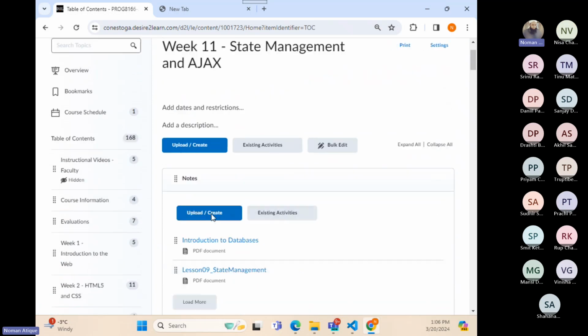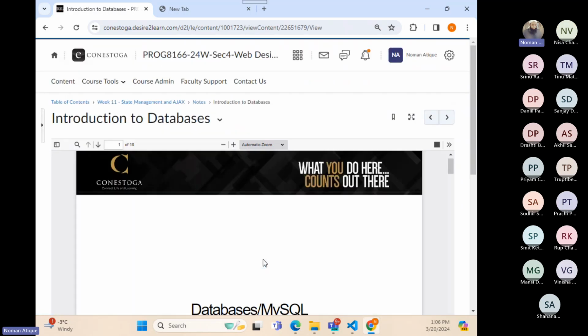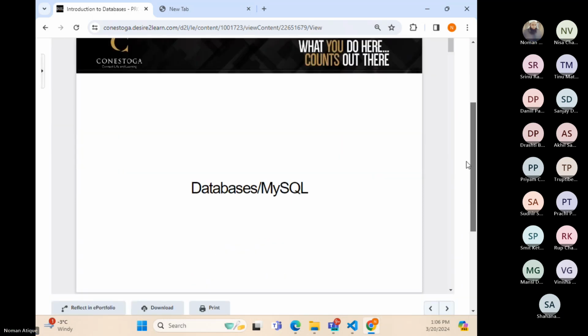But today we are starting our next part, and this is week 11. If I go to introduction to databases, this is very interesting. And here I will ask a question: have you guys studied any database before this course? Be it in a normal database course, introduction to database or something. Have you guys studied any database before this one?